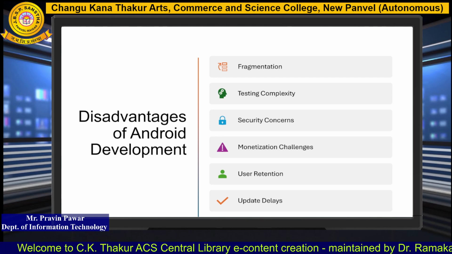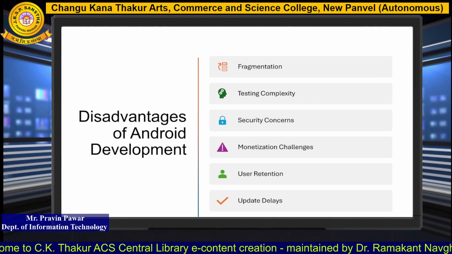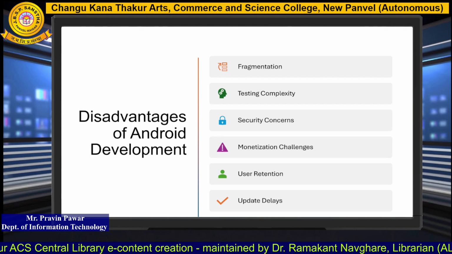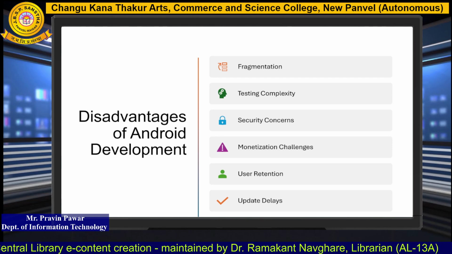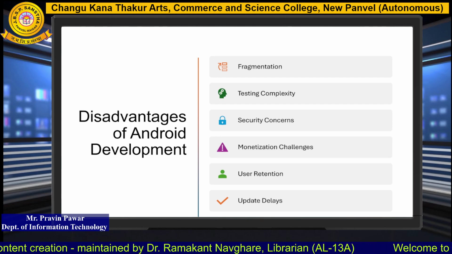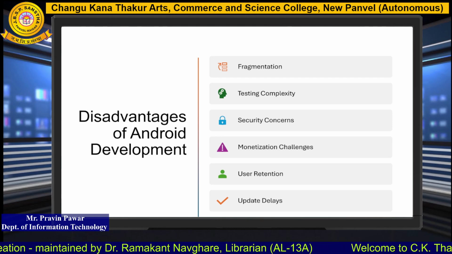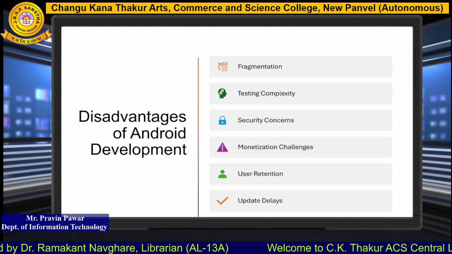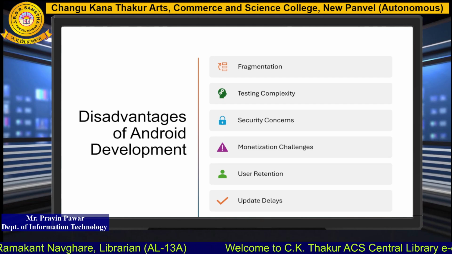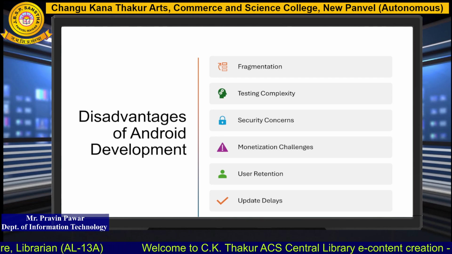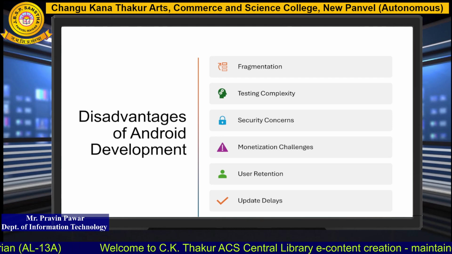So these are the disadvantages after testing the applications. There will be different devices that you use with that particular application, so maybe some applications work on one device but may not work on other devices. This is related to testing complexity. Fragmentation is about what kind of device, the size of the application, and the display of the application. So there are some disadvantages of these applications also.